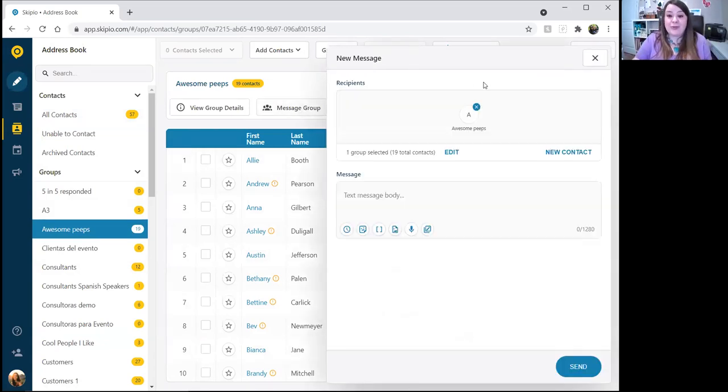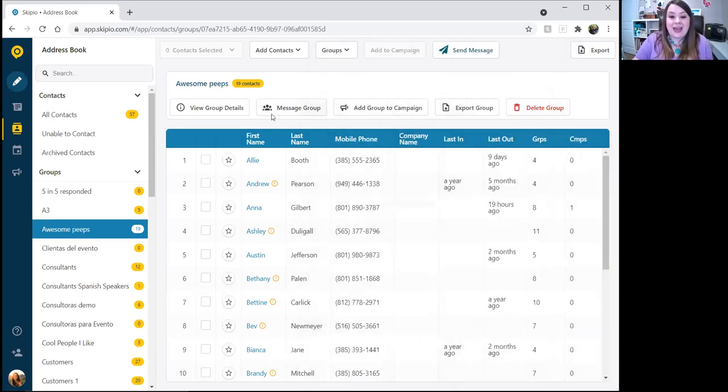It's going to open the composer and that entire group is there. Let's say you want to send it to most of the people in the group, but not all of them. In that case, I would need to use the send message option instead of message group. Like I said, we did cover this in our training about sending messages, but when we're talking about groups, I feel like this is important to cover.